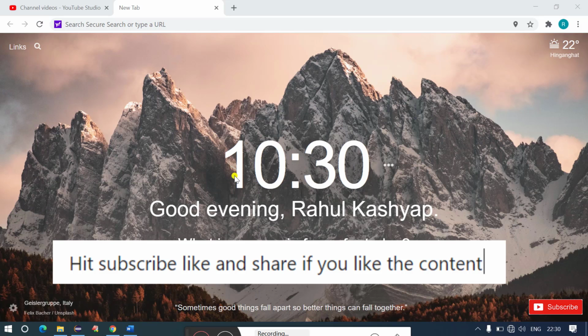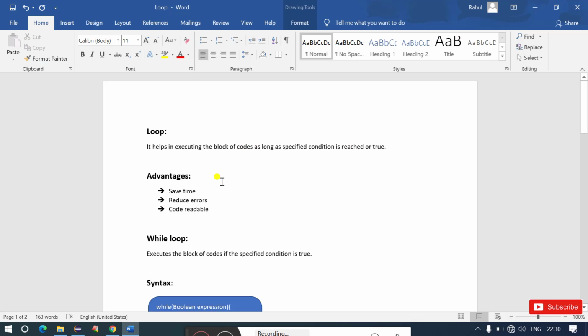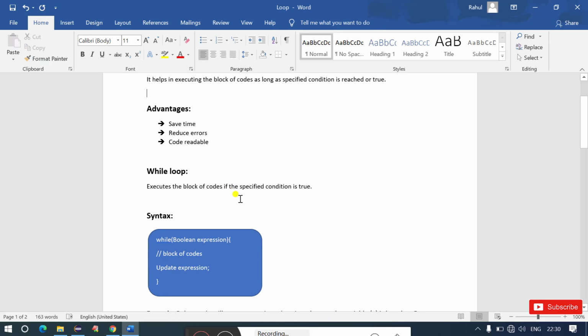In this video, we will try to understand loop concept. So let's get started. I have created a full-fledged document for this. In this tutorial, we will try to understand the loop concept and also while and do while loop. And in next video, we'll try to understand for loop. We'll also see the real-time example based on that.